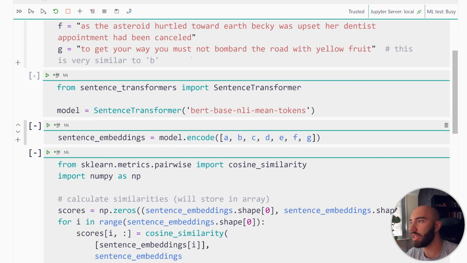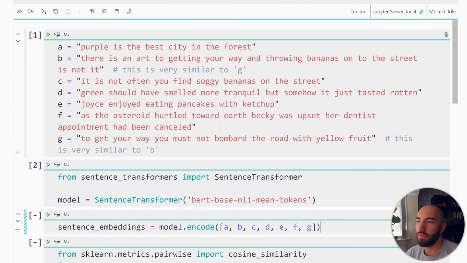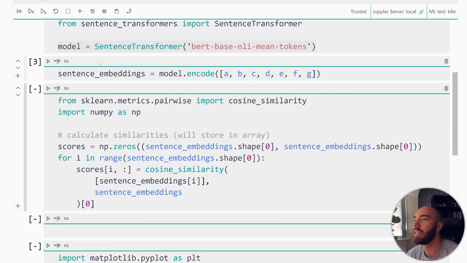So we'll run this. We're using this BERT-based NLI mean tokens model, and we have all of our sentences here. So first thing we need to do is we initialize our model here, and then after that we encode all of our sentences with model.encode. So we do that, and we come down here. So here we've encoded. So what this has produced is the sentence embedding.